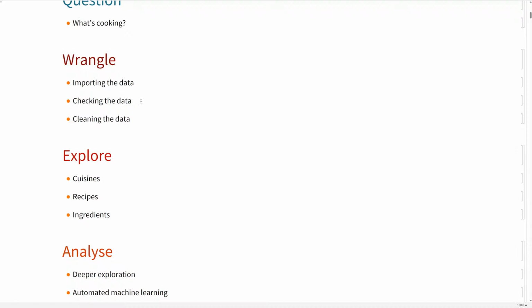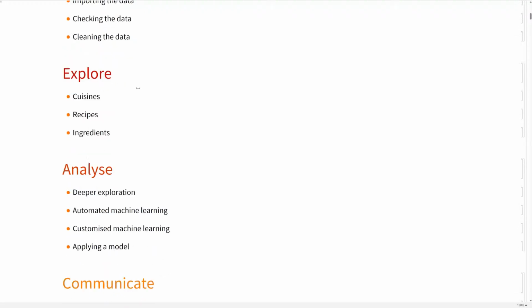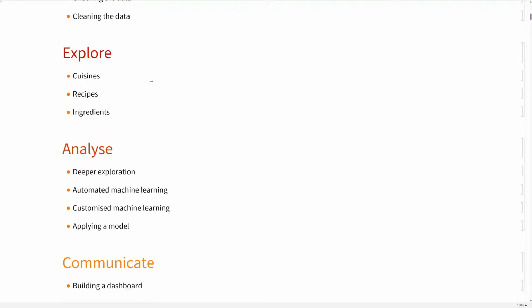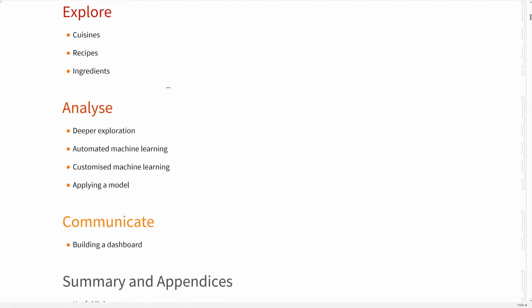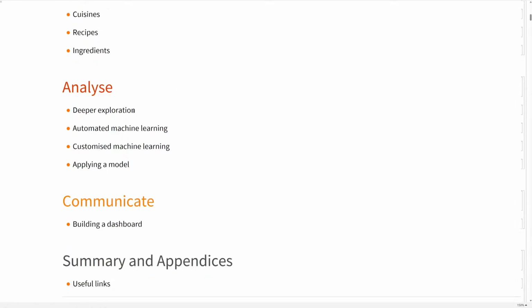The steps are importing the data first, and then checking the data to see if everything is valid, and then later cleaning the data to take out the outliers, take out the noise, just for a very basic cleaning at that point. After the cleaning, we can dive a little bit more into the data to explore what kind of cuisines there are, what kind of recipes, what ingredients. And after we have a better understanding of the data structure, of what the data are actually doing, we can continue to do the analysis of the data.